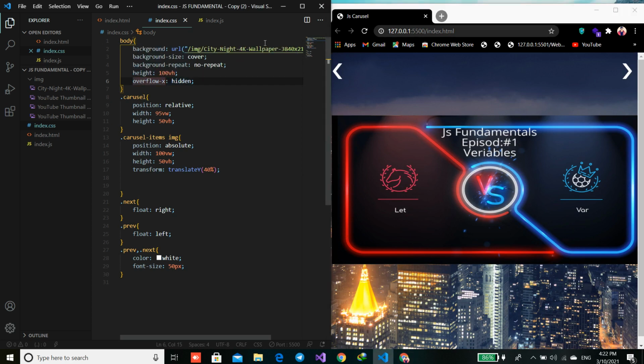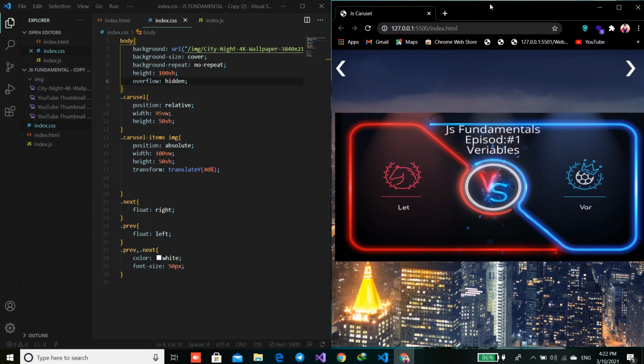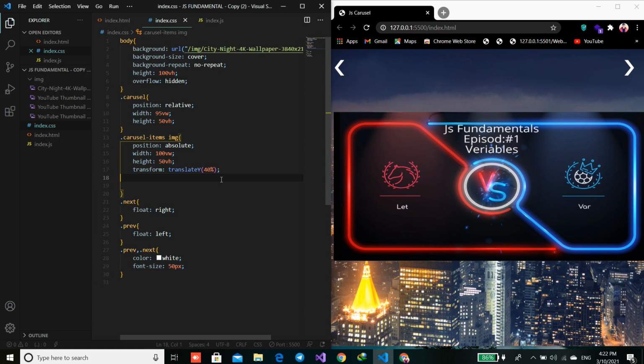Actually, I don't want overflow on the x-axis. I want all of the overflow to get hidden. Okay, now it's great, what we need. Yeah, that's working. That's quite great. Okay, now it's working, and let's see.